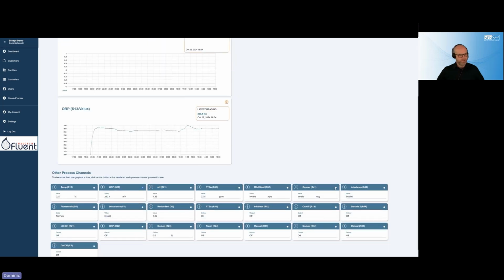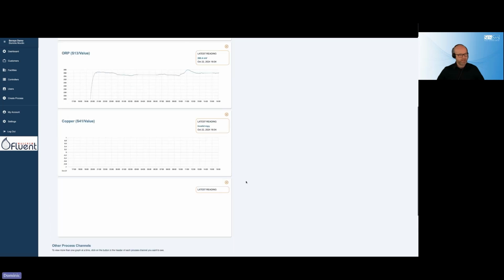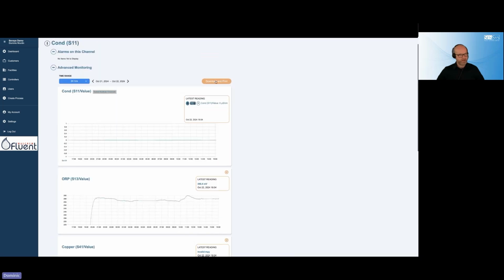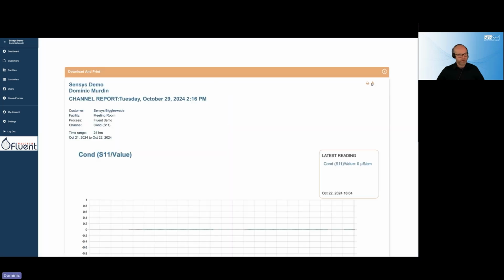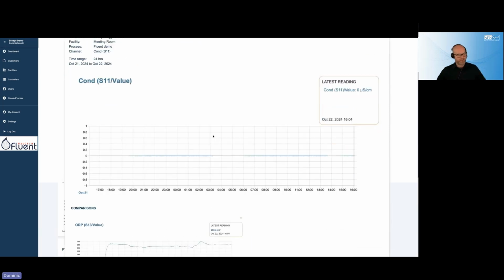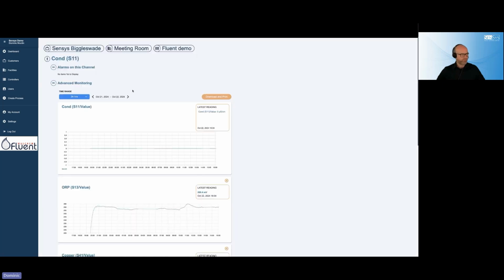And you can click as many as you like. So we've got copper on this one. We've got PTSA. And you put them all on the graph. Then you can download and print. So you can either download it or print it, depending on what you want to do, and it will look exactly like that. That will save as a PDF. When you download the data log, that will save as a CSV file.